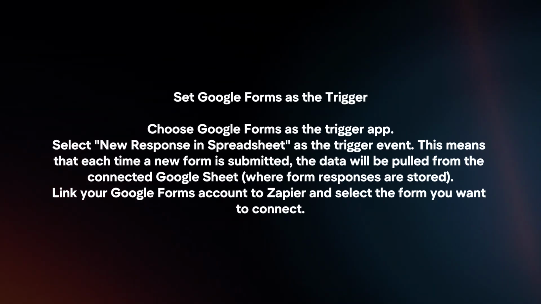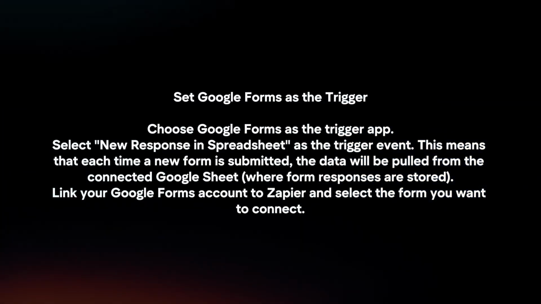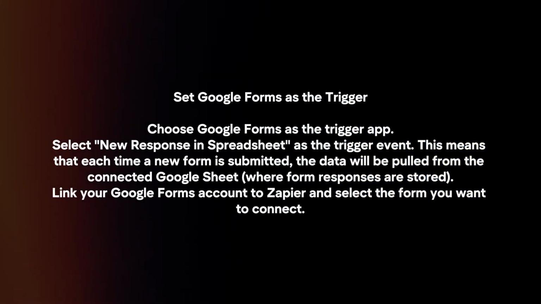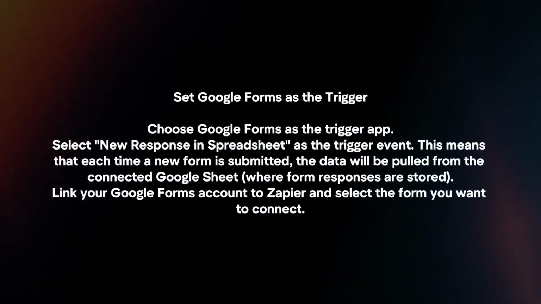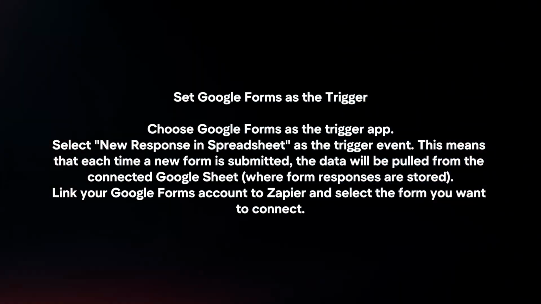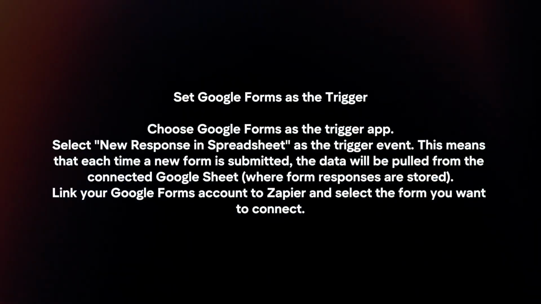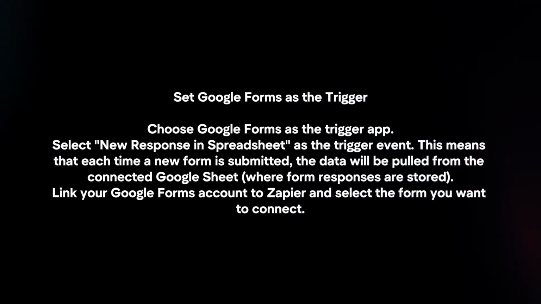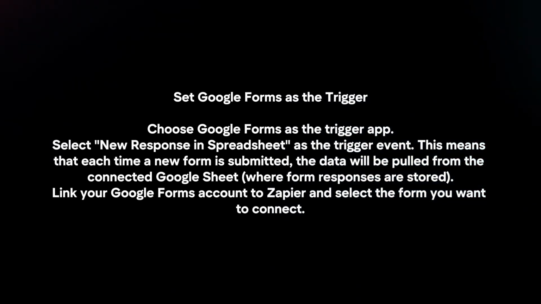Set Google Forms as the trigger. Choose Google Forms as the trigger app. Select New Response in Spreadsheet as the trigger event. This means that each time a new form is submitted, the data will be pulled from the connected Google Sheet. Link your Google Forms account to Zapier and select the form you want to connect.